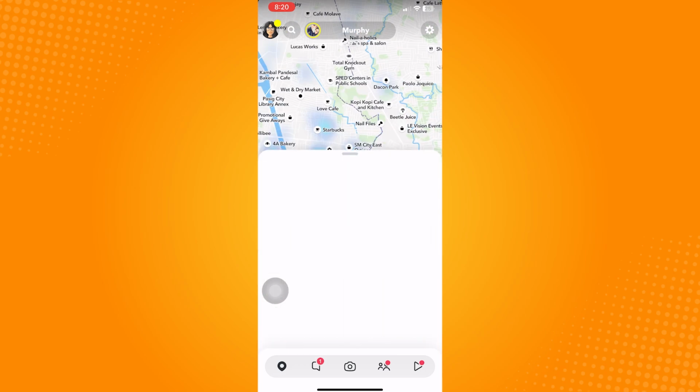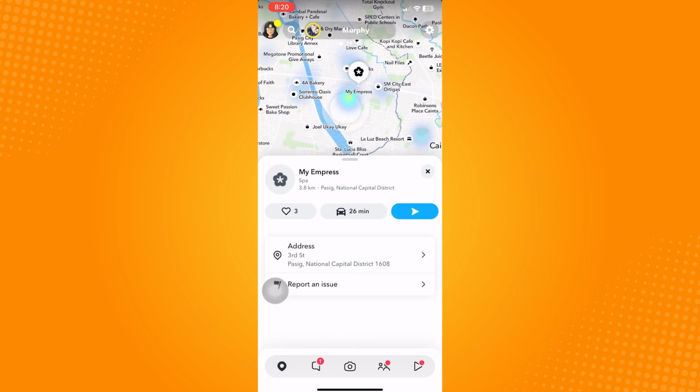So that is how to add nearby friends on Snapchat using the Snap Map.